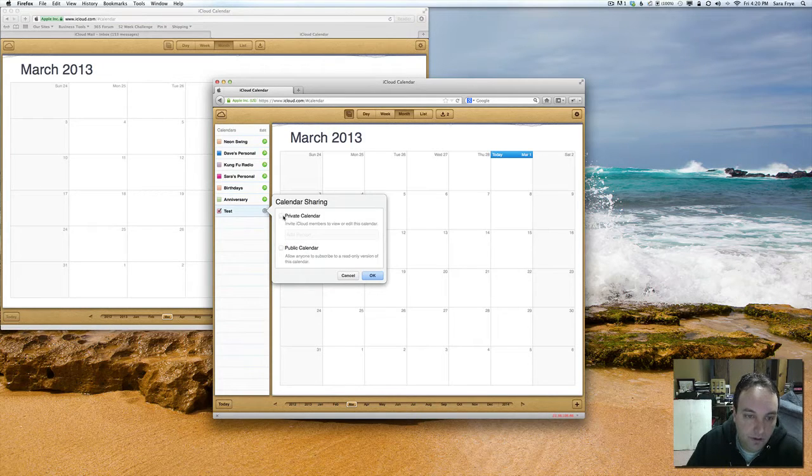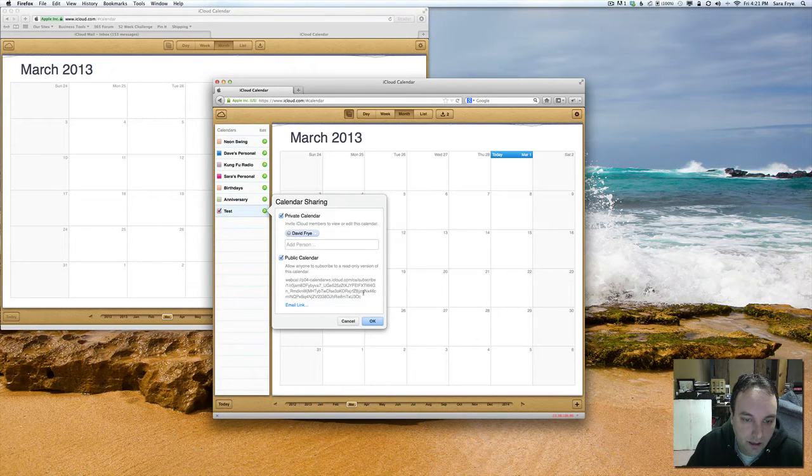So if you want to use the private, just click on the checkbox and you can start typing in their name. If they're in your list, it'll just pop up. So I'm just gonna bring up mine, added it, and then also if you want to, you can make it public, and then you'll also see a link here for sharing it to the public. So after that's done, I'm just going to hit OK.